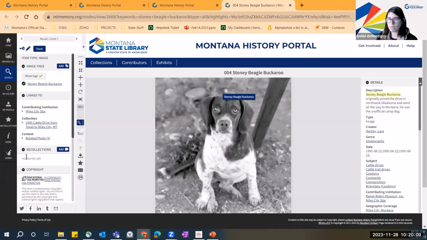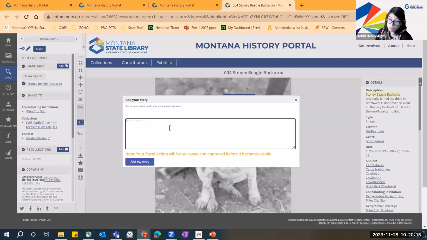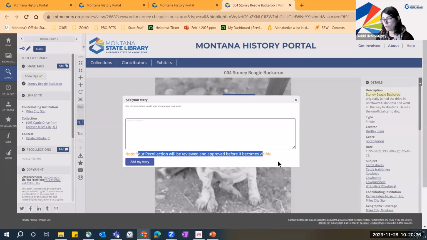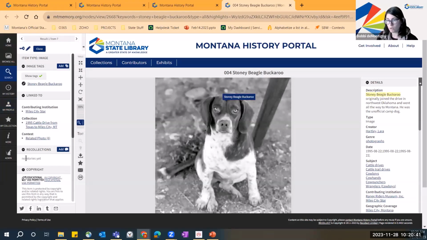Similarly, if you know something about these guys, you could also add a recollection. And so let's say Stony belonged to your great uncle and you were going to say something about that. You can add your story about this and what a great dog Stony was, and maybe a little history about where this was taken or something like that. If you know, you don't get to make it up. And then you just click add my story. And then it even says here that your recollection will be reviewed and approved before it becomes visible. If you have a story in here, you can also delete it if you've decided that you don't want it to show anymore and you have the authority to do that.